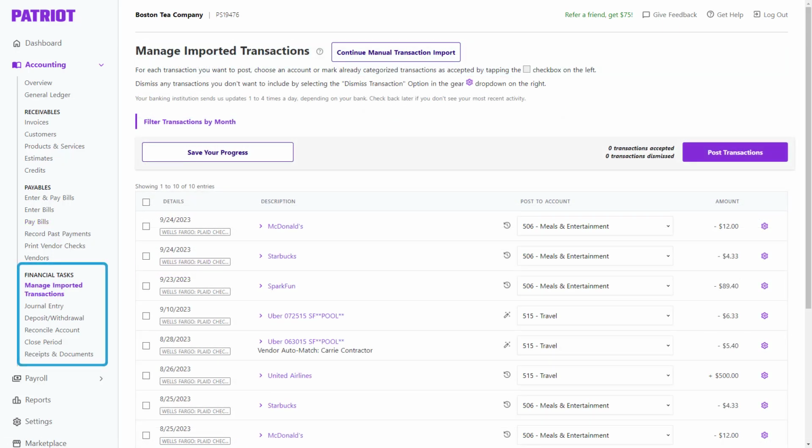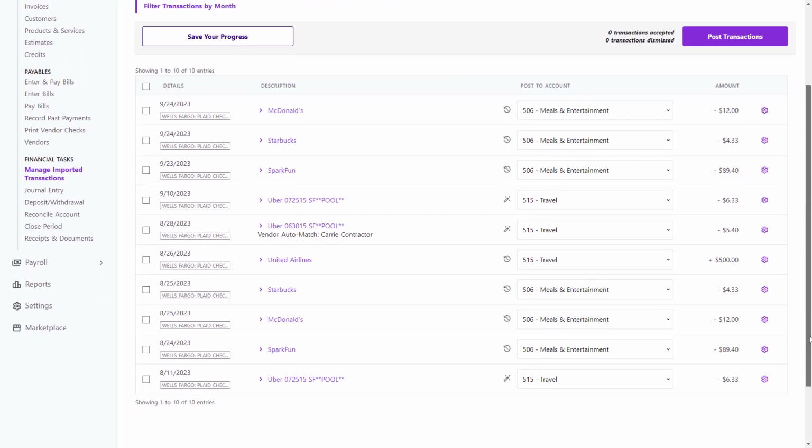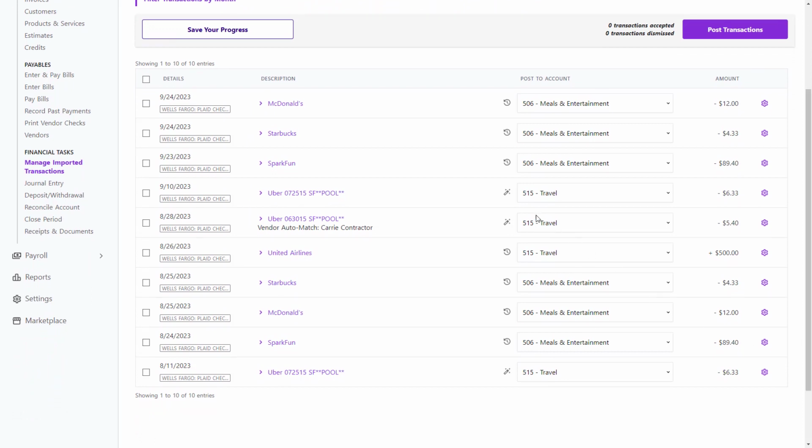Under financial tasks, you can import your bank account transactions into Patriot, either manually upload a spreadsheet from your bank, or connect your bank so transactions automatically import. You'll then review the imported transactions. You can set up rules to automatically pick the account to post. Patriot will also select an account based on past history.